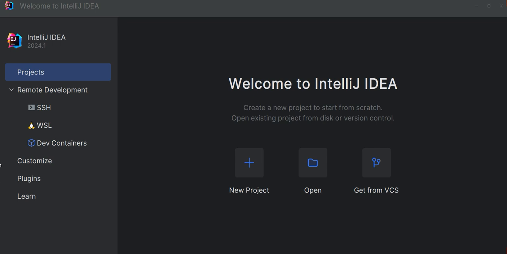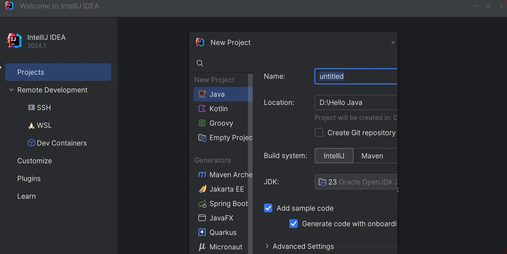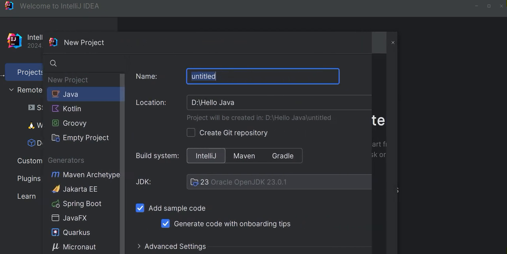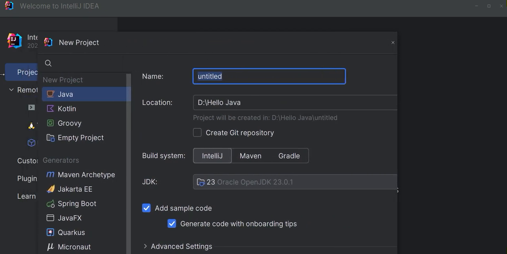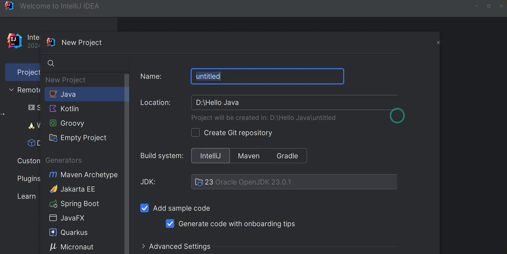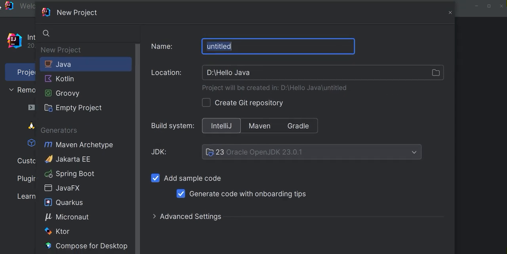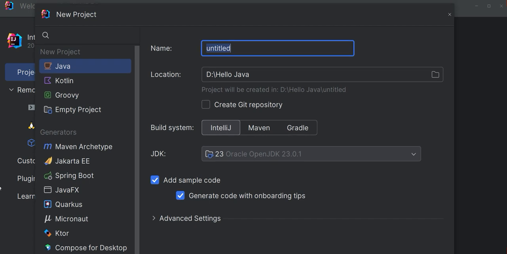Now, to create a new project, you click on the new project icon, and then you see a pop-up window that will appear. On this pop-up window, I'm going to expand it so we can see the full window here. Okay, so good.